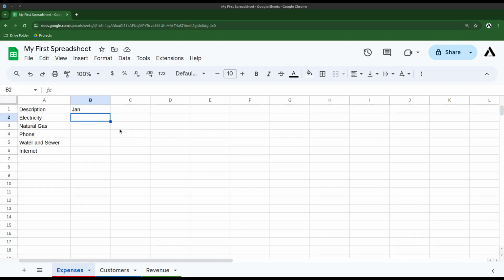For example, $125. Natural gas, make it like 110. Phone, $65. Water and sewer, $95. And internet, let's make it $75.